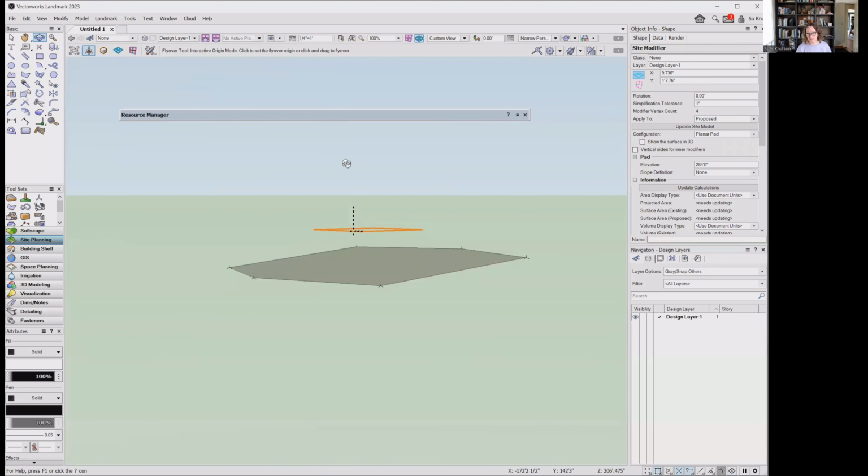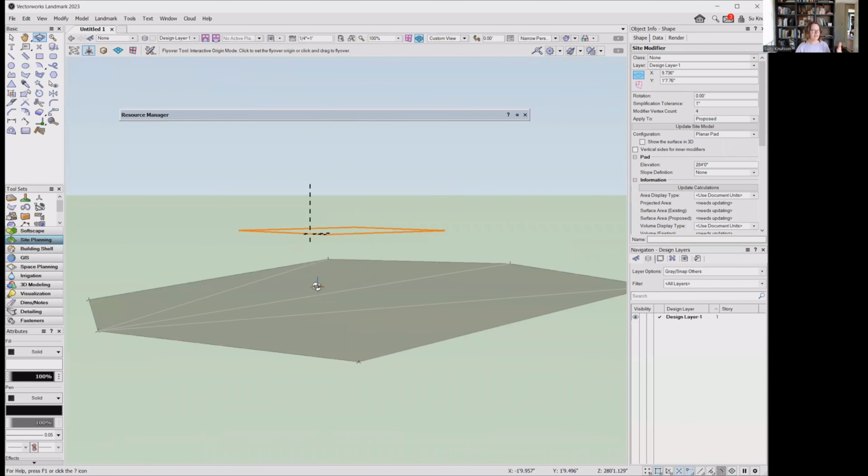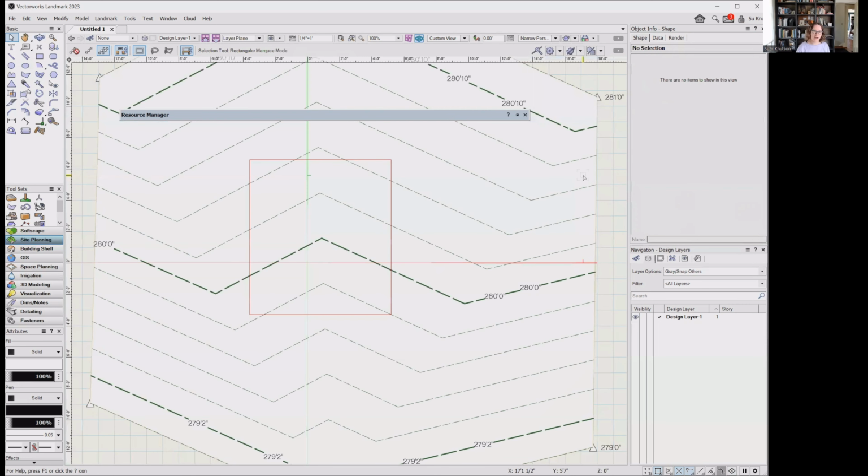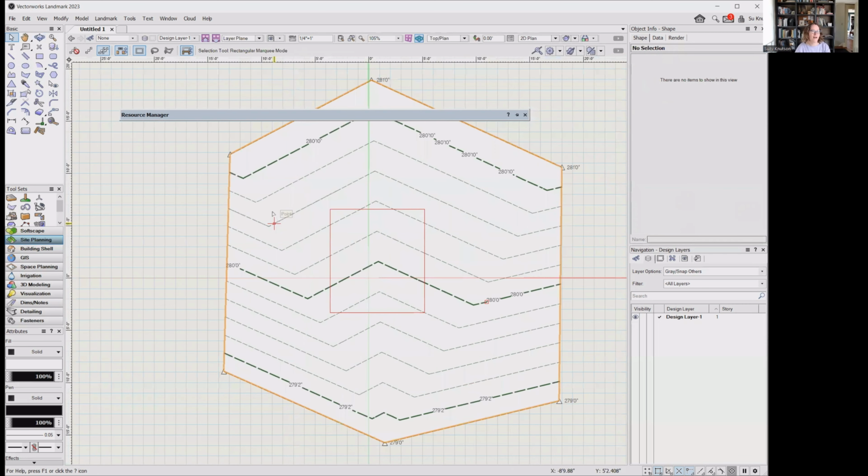So you can see that my topography will go up quite a bit right there. So I'll go ahead and update the model. And you're getting these steep cut lines now with the planar pad. If you want the battered edge like we had before, all you need to do is go back and add a grade limit around that.